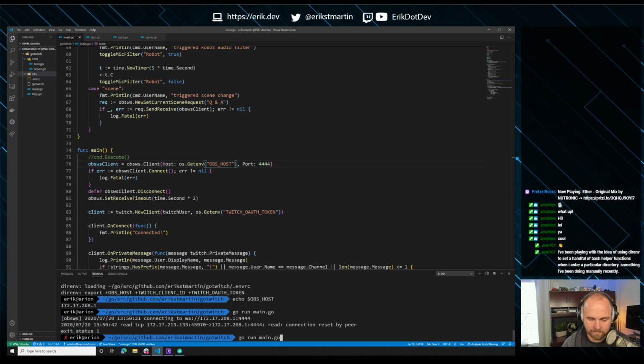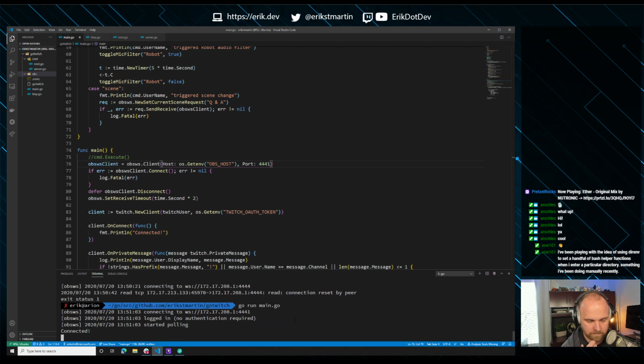It hasn't yelled at me yet. There we go. So for whatever reason, I'm guessing that the port that I was using before was never freed. So I'm going to have to look into that because that is not good.